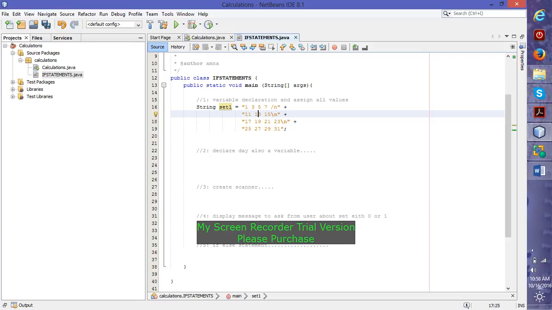Okay, and this \n is used for the new line. This is used to have, for example, this line, when 1, 3, 5, 7 will be displayed, the next numbers 11, 13 and 15 will be displayed in the next line. Similarly, if I remove this from here, what will happen?